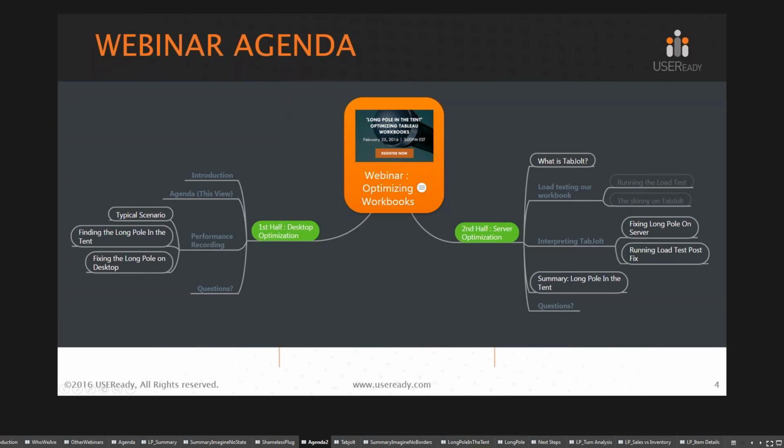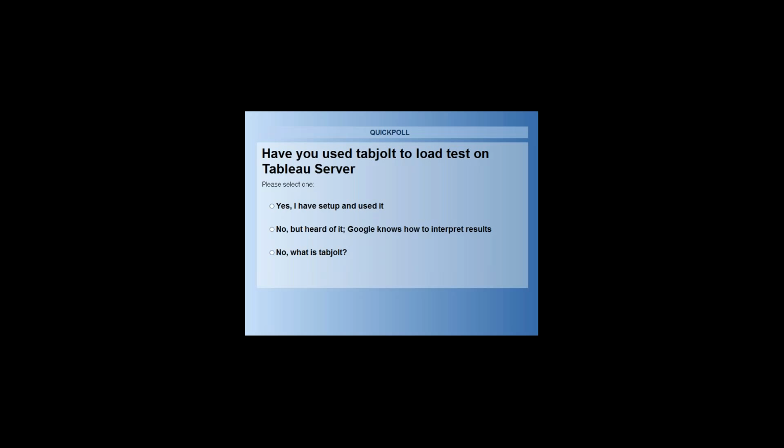Before I get started down server optimization, I want to open up another poll, just one question. Have you used TabJolt before? If you have, let us know. If you haven't heard of it, we'll show you what TabJolt does.